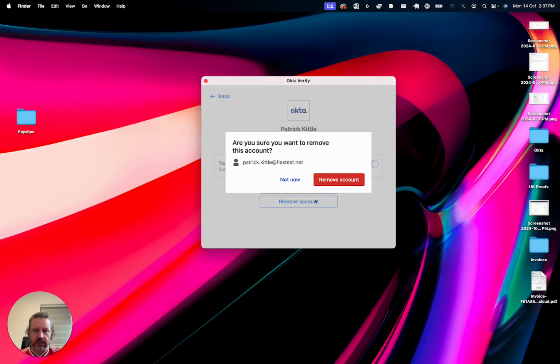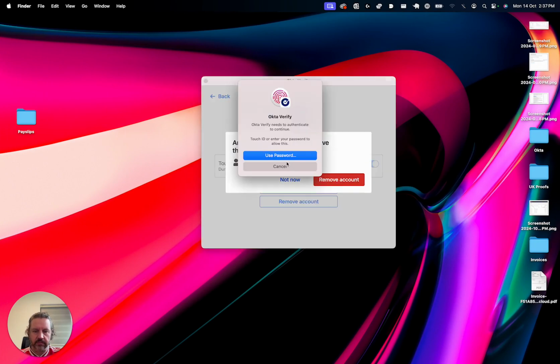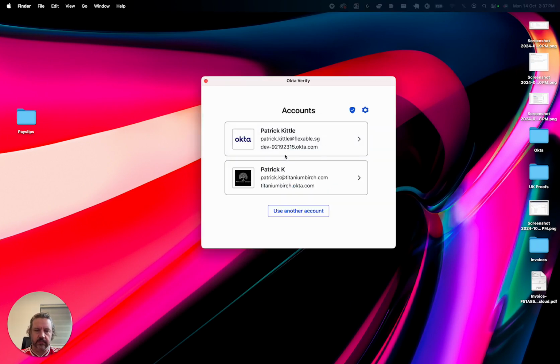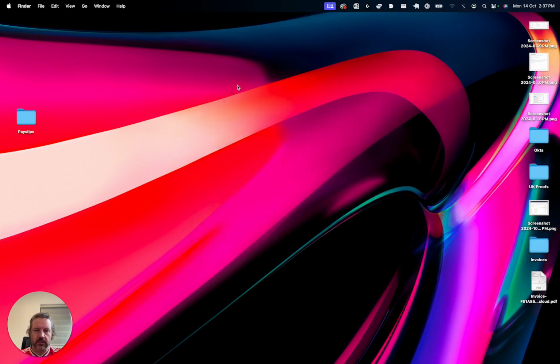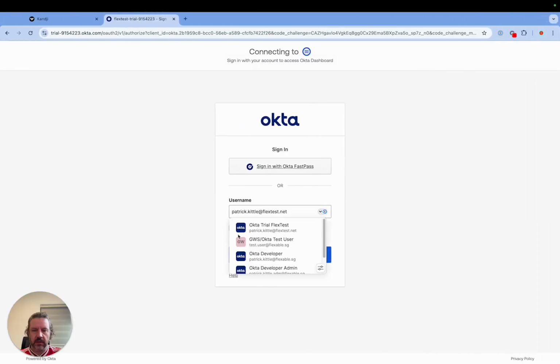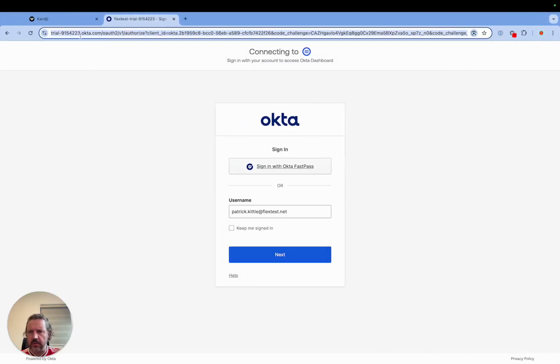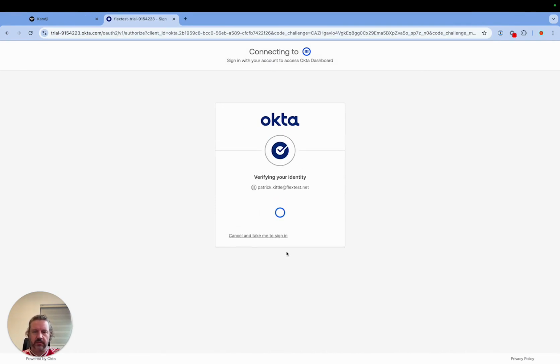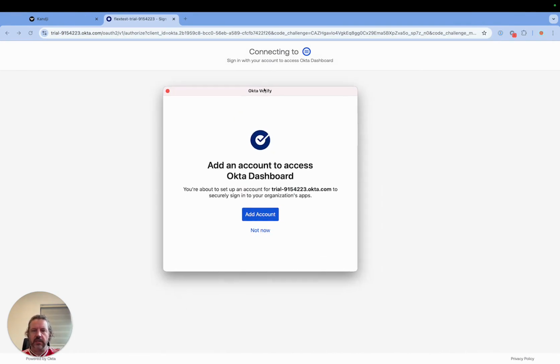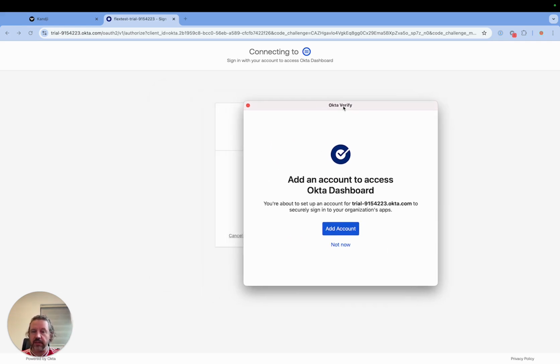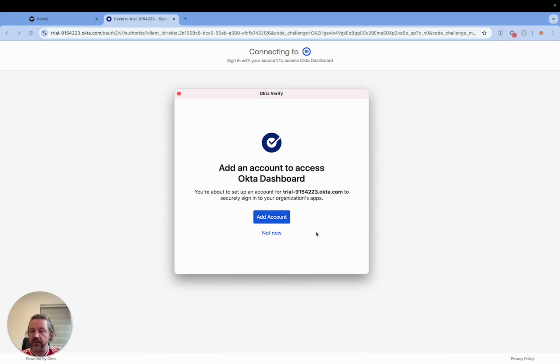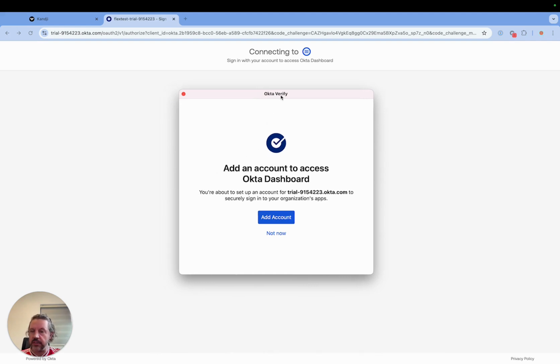Now let me sign out again, and I will demonstrate. I'll remove this account. Okay, I'll close Okta Verify. Now I want to sign into my trial again. It's asking me to add an account to my Okta to access the Okta dashboard. Now, if I can't add an account, or if you don't have Okta Verify, you'll get a link. But this demonstrates that the whole process is working nicely.